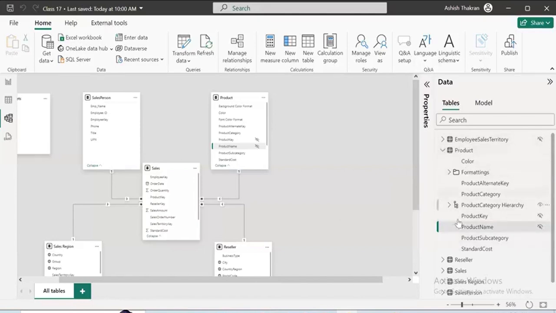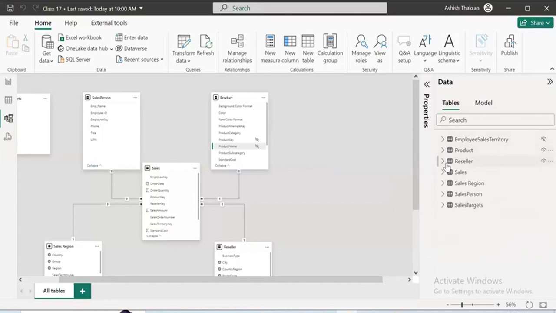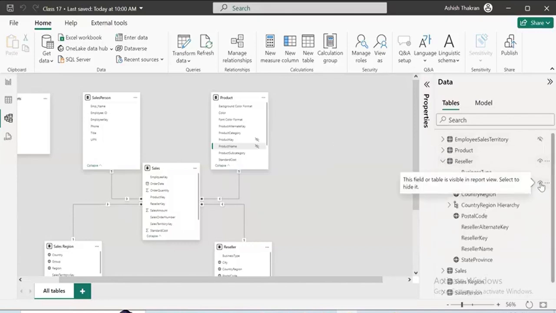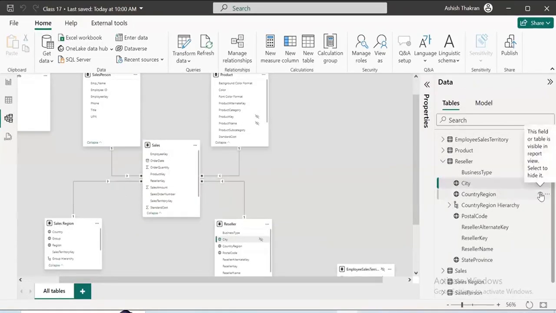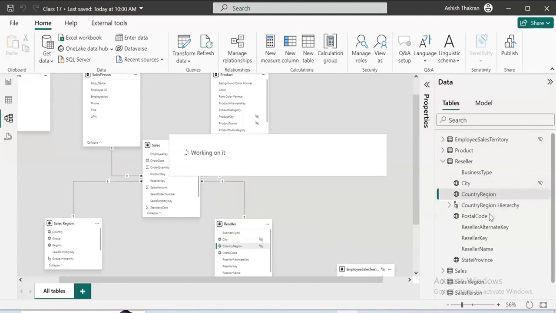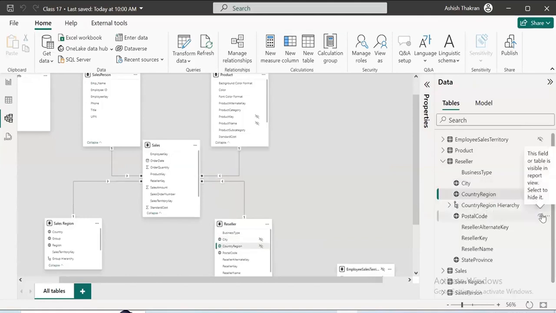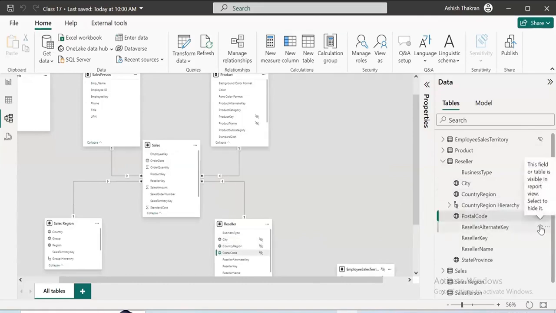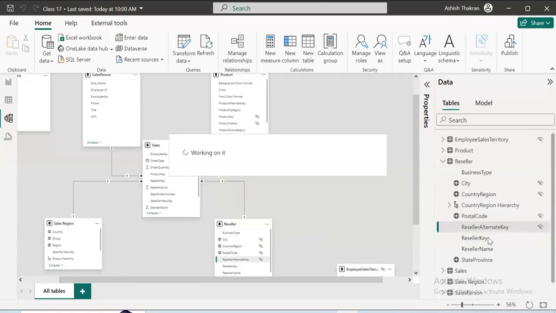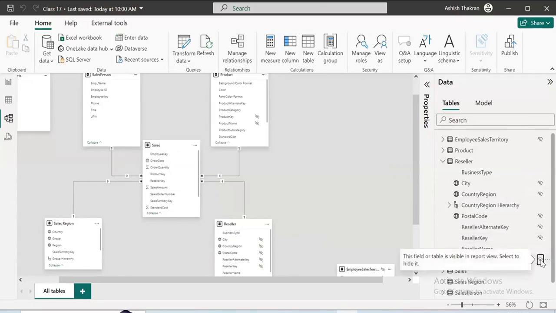Okay. Then for reseller, I will hide the city, country, region, postal code, alternate key, reseller key, state, province. Done.